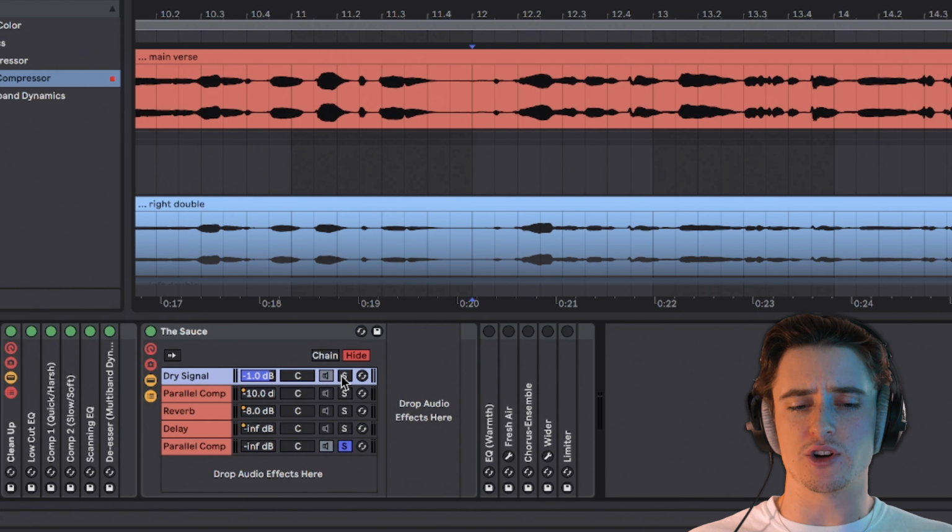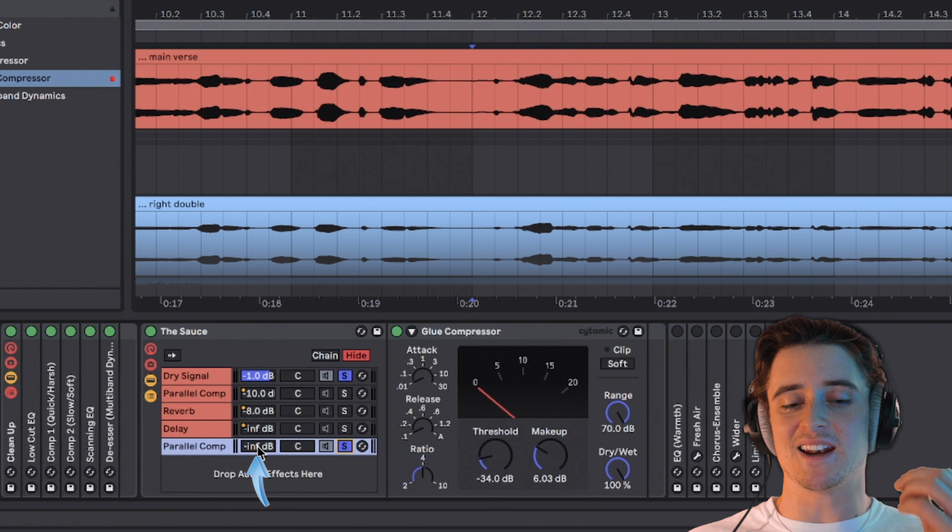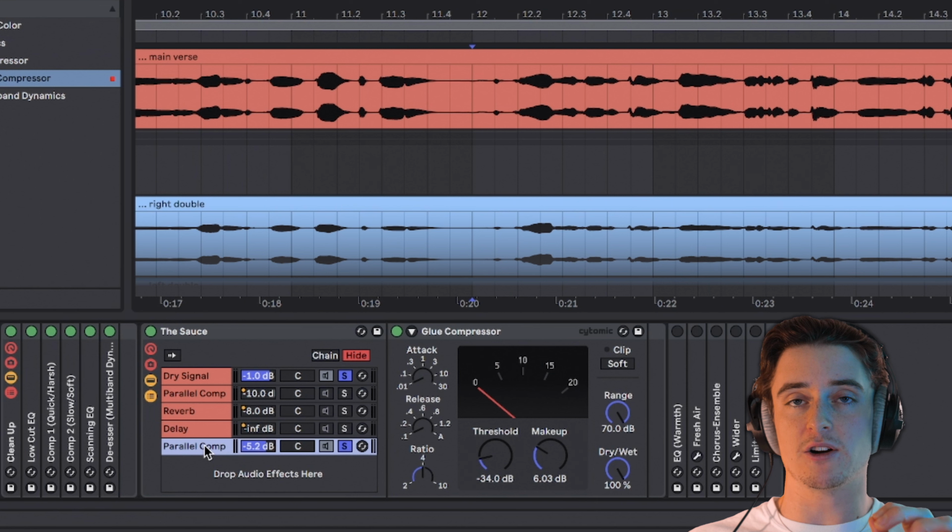So let's just solo the dry signal and then solo the parallel compression. And as you can see, it's at negative infinity, meaning there's no volume. We're going to slowly bring up the volume on the parallel compression chain to make the main vocals sound punchier.